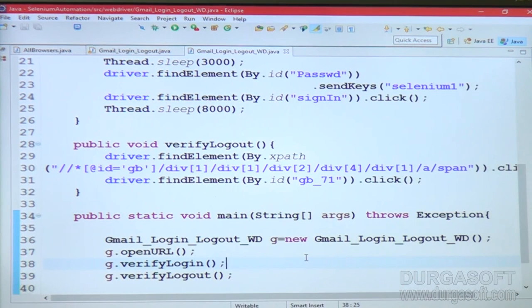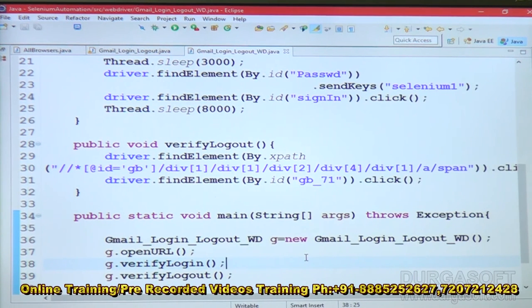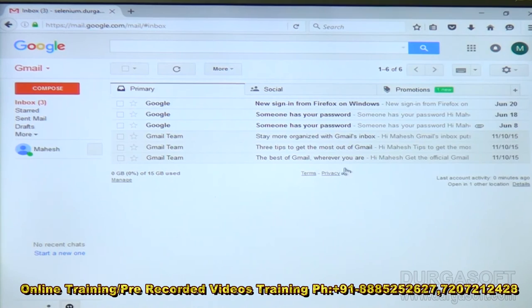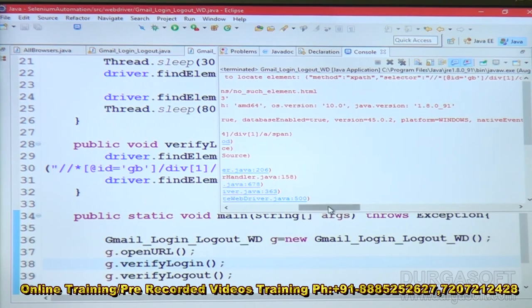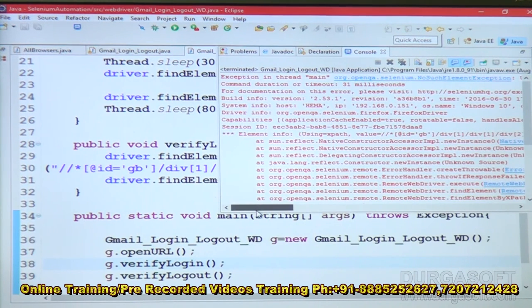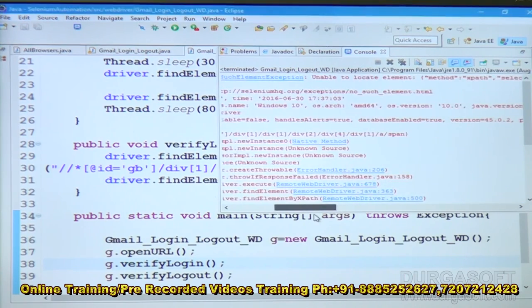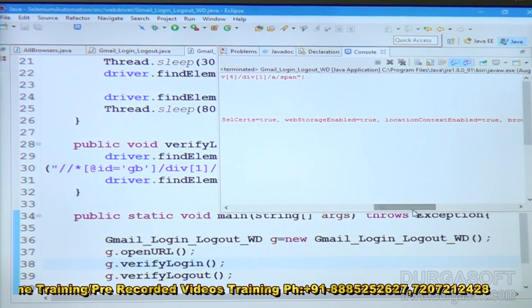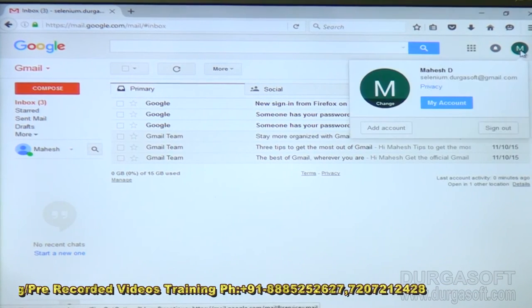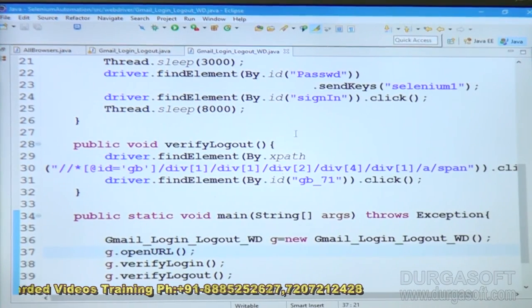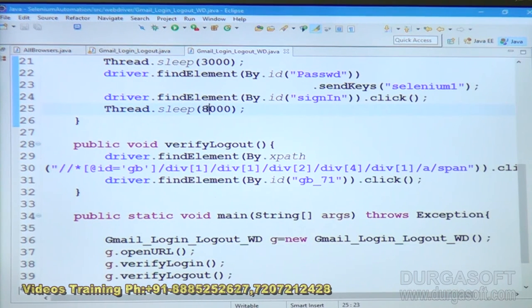Maybe something is wrong. In the first line, it will show the error. If any error is there, see, maybe sometimes it is a time problem. Yes, command duration or timeout 30 seconds. Unable to locate the element ID GB, span. Yes, absolutely. Why? Because to sign in to this application, it will take some time. It depends on the net speed. So, 8000, meaning 8 seconds, is not sufficient to open that page with this locator.